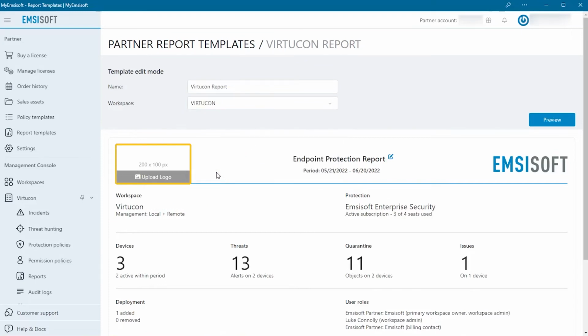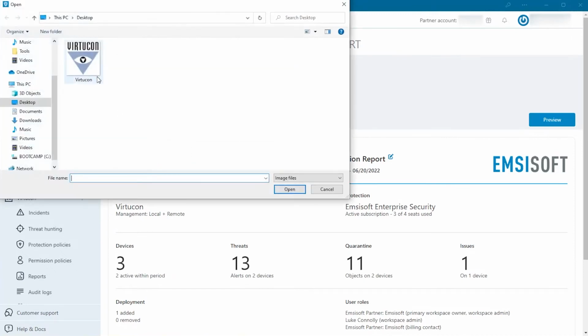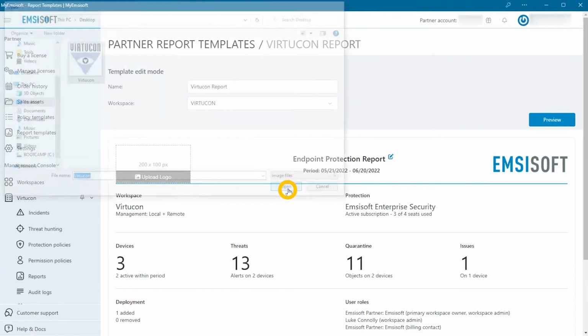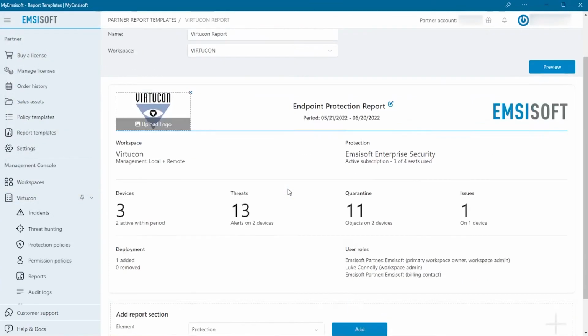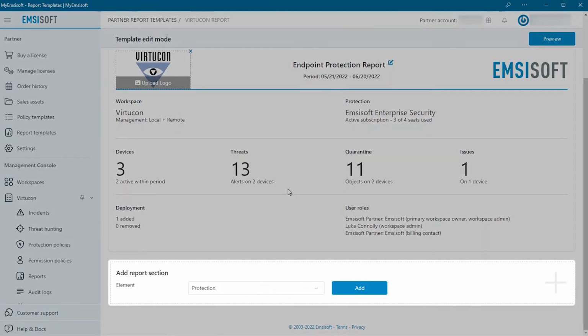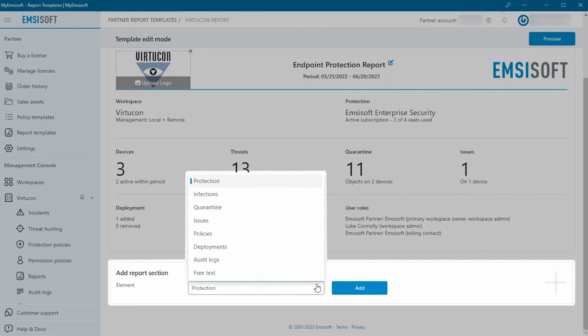Use the Logo Upload feature to co-brand your reports with your own custom logo, either by clicking in the logo area and selecting a file, or by dragging a file on top of the logo area. The content of the report is structured by adding elements under Add Report section. Elements include protection, infections, and quarantine, for example. You can add as many or as few elements to your report template as you like.